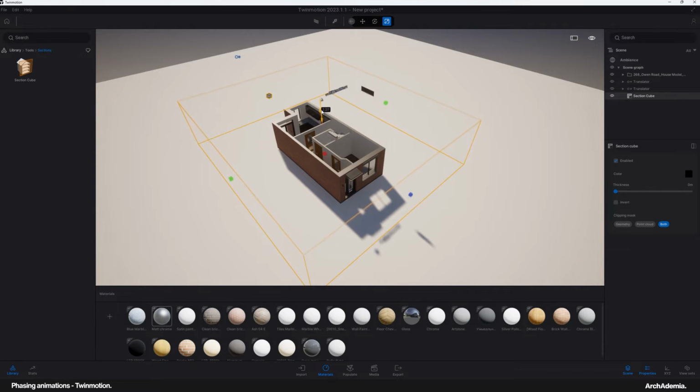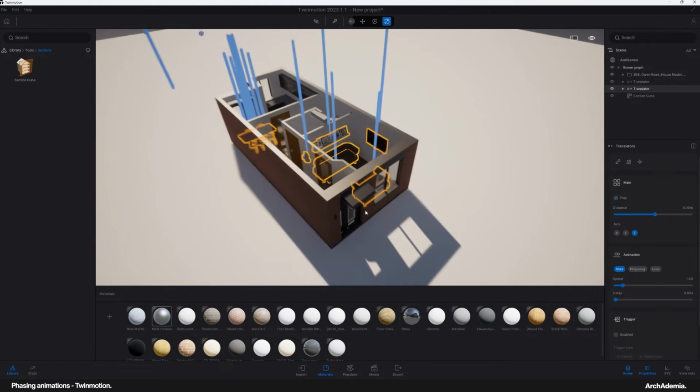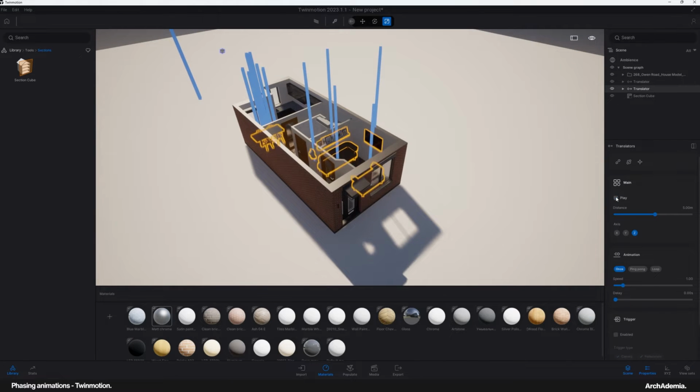I just want to scale that box. There we are. If I then select that and hit play, there we are. You can see the way they appear out of nowhere, essentially. And the position of that section box will dictate when they appear on screen as well.